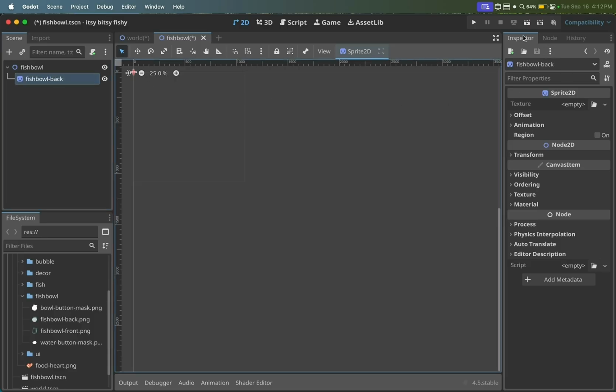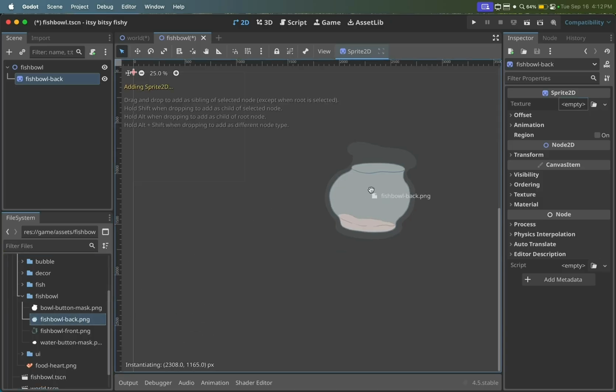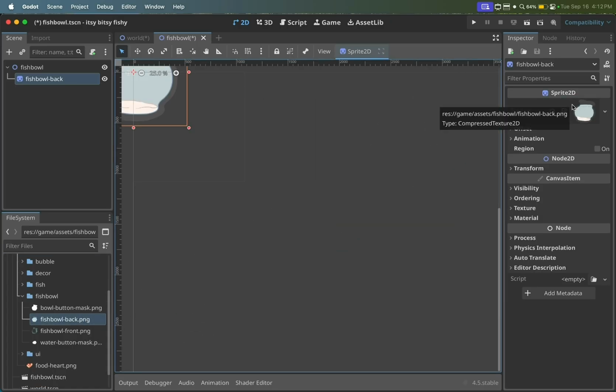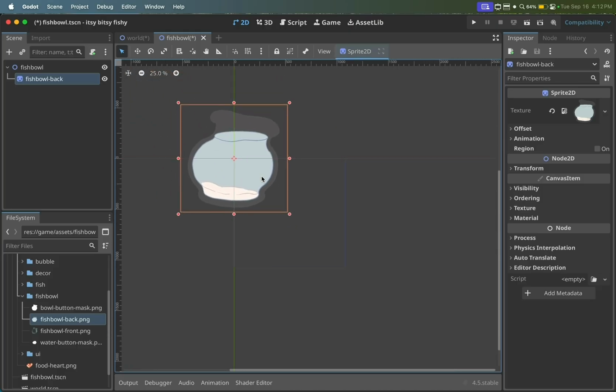And over here in the inspector panel, you can edit the properties of the node. We want to put an image here in texture. So drag fishbowlback.png over here. And now you'll see it here.